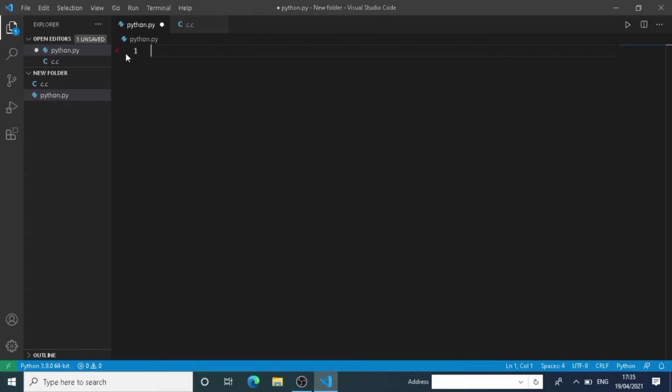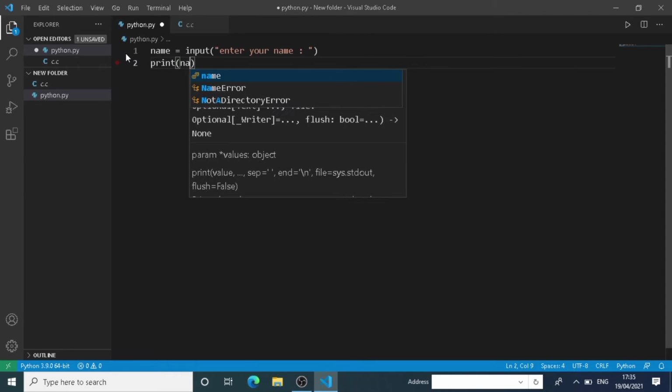For printing any variables by inputting, for example inputting anybody's name, we need to use the input function. We can write anything, like "enter your name". After that, we can just print out that name.